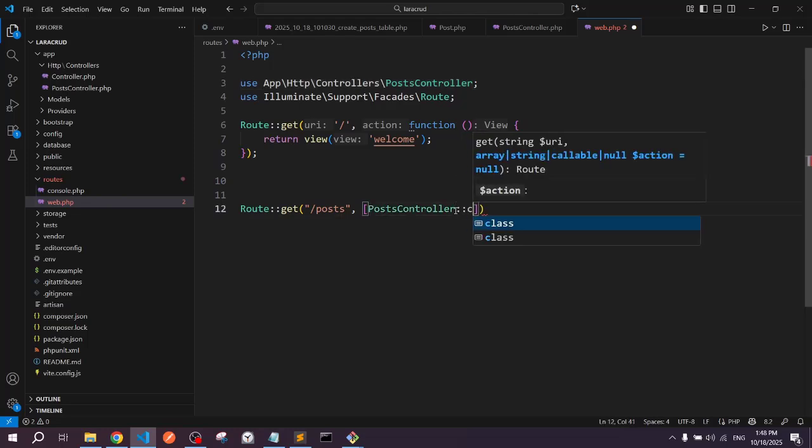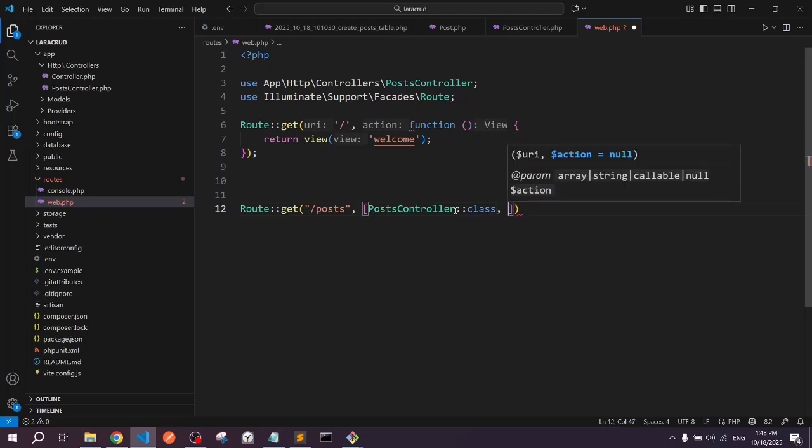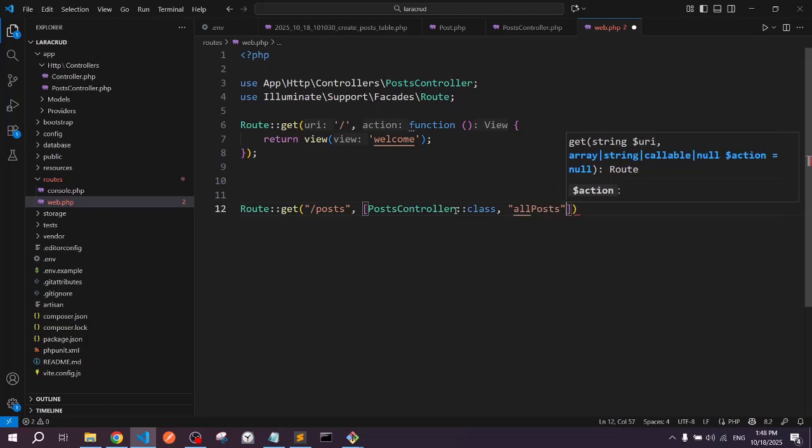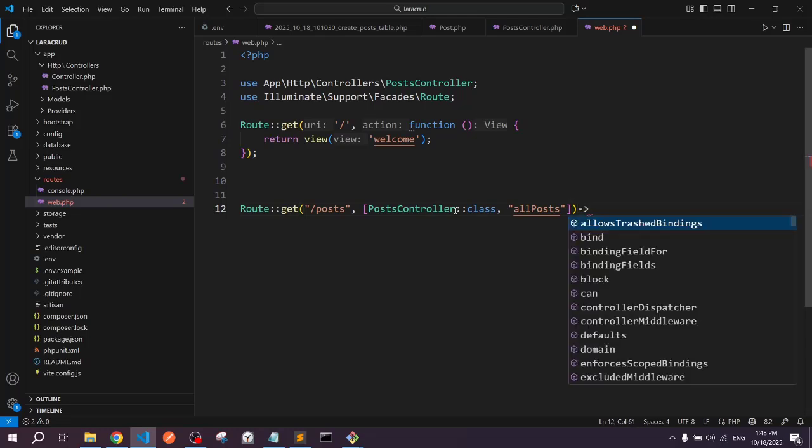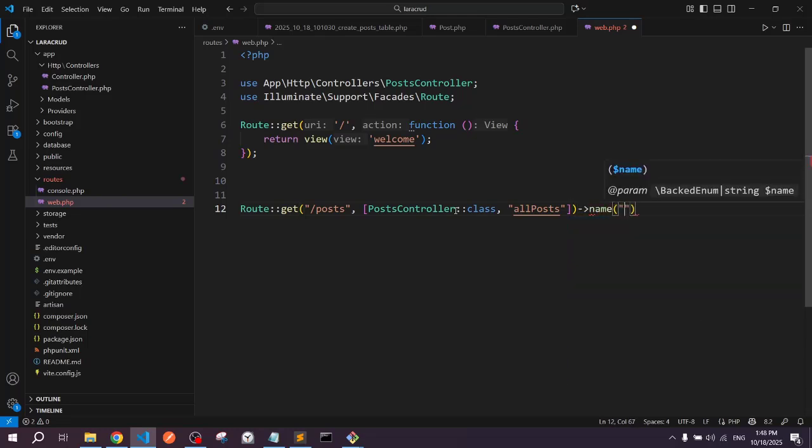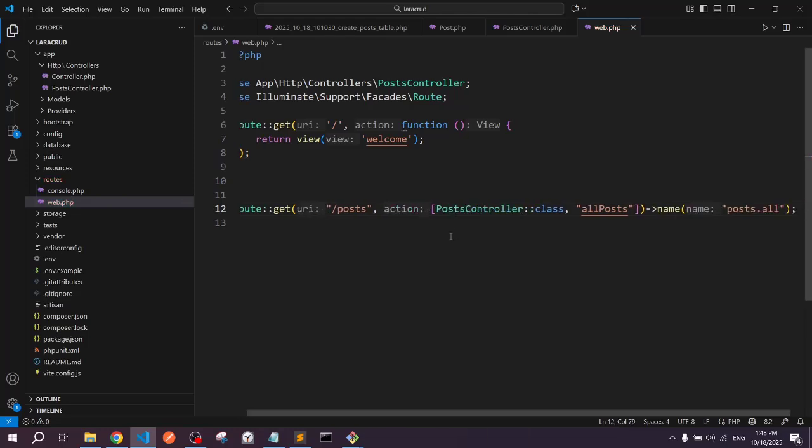All right, so we need to import this. We need to use the class in here, and not only the class, we need to also add a certain method, and the method is basically allPosts like this. All right, and I might even give this a name, because we might use this later. So I'm gonna go post.all like that. All right, save this whole thing.